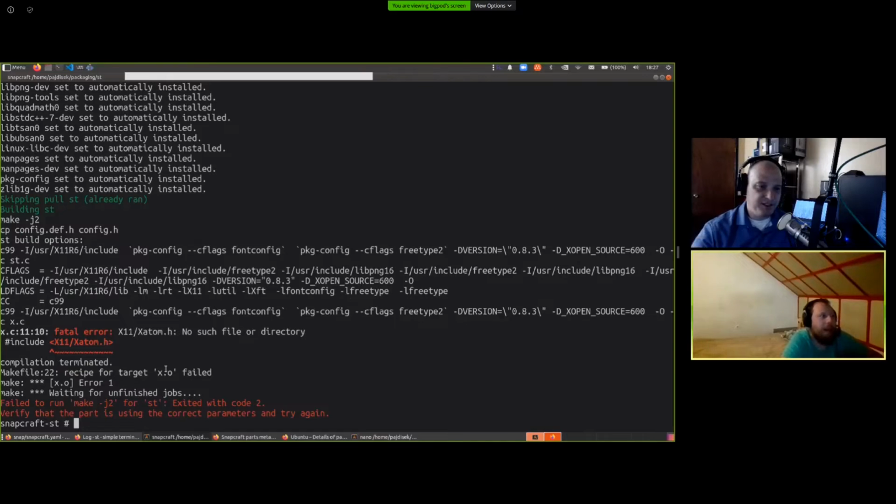It didn't even have GCC, guys. It's not bloated. Right? It has GCC only if you require it, so if you have C or C++ packages. Now we had another error.